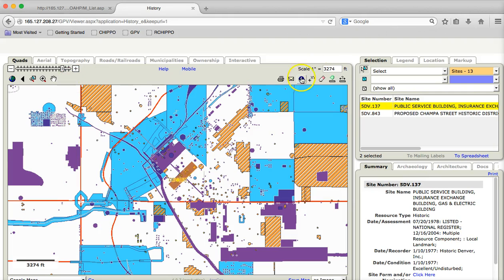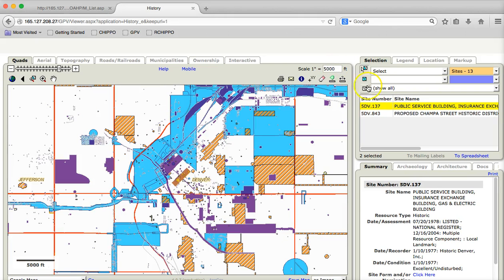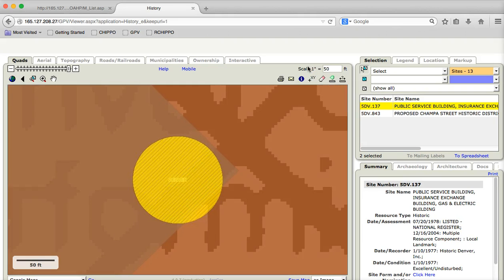Another way is to use the scale. The scale is shown in feet, but everything else within the map view is actually in meters. So we can zoom out to 5,000 feet, and then also zoom in, let's say 50 feet. Puts us right back where we began.